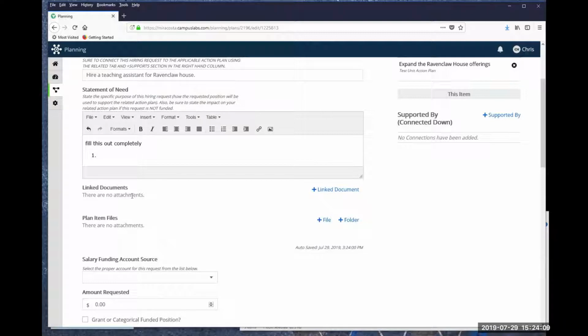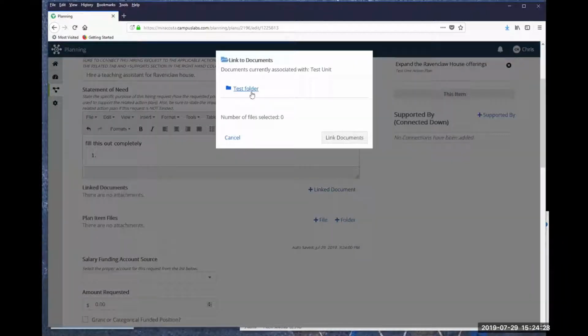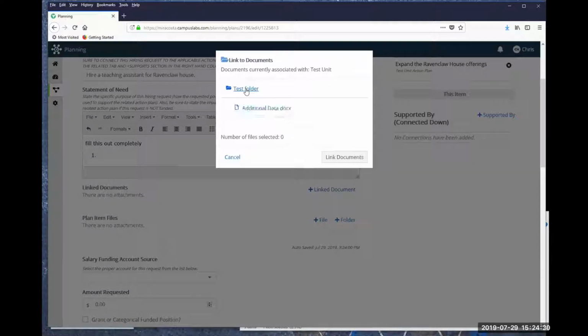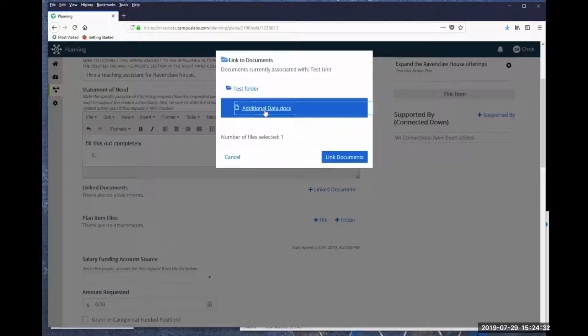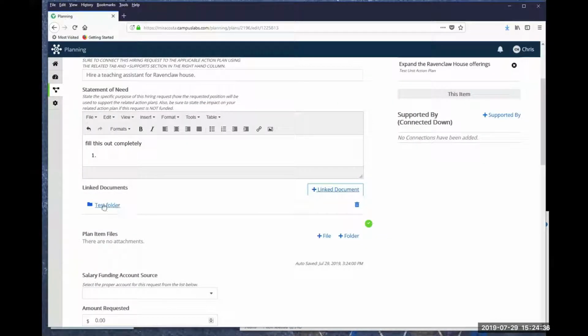If you have a document that you would like to attach as support for this statement of need, you can do so in one of two ways. If the document exists in the document repository within Campus Labs, you can access it by clicking the plus linked document on the right. That will open the window to the document repository in Campus Labs. You can select the document and click the blue Link Documents button in order to attach it directly to that field.